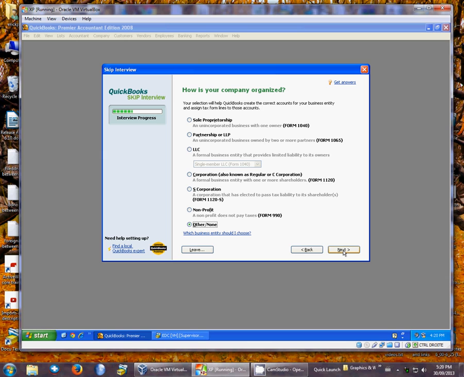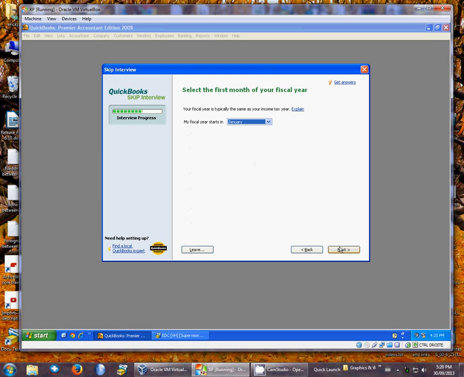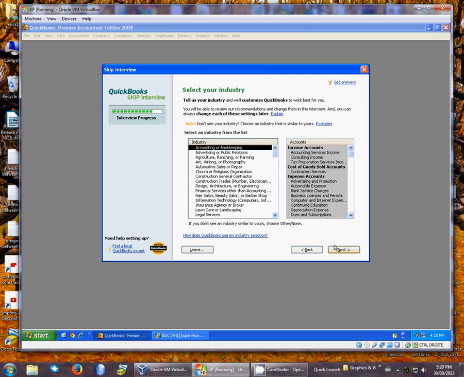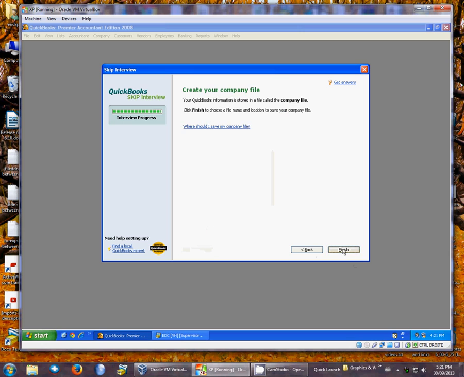I'm not an accountant, by the way. I don't know much about QuickBooks, but still. So I don't really know all those types. I'm just going to choose other, make it really simple. This could be anything really. It probably works with any kind of company, but I'm just going to go like that.